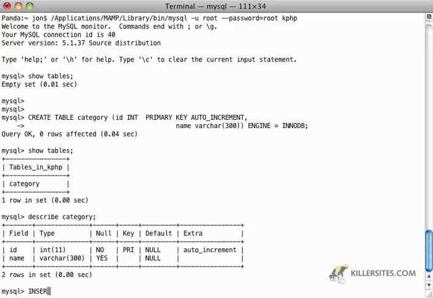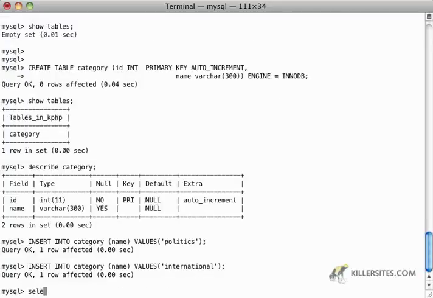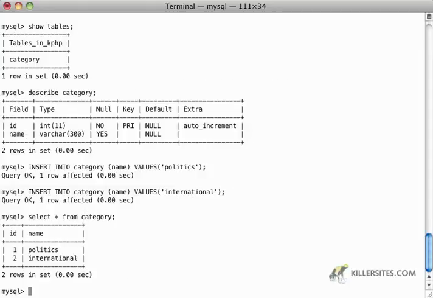And if I do an insert into category, name, values, politics, and then I do another one, let's say international, and then I do a select star from category, then I'm going to have an ID of 1 and an ID of 2, and politics and international. So far so good.